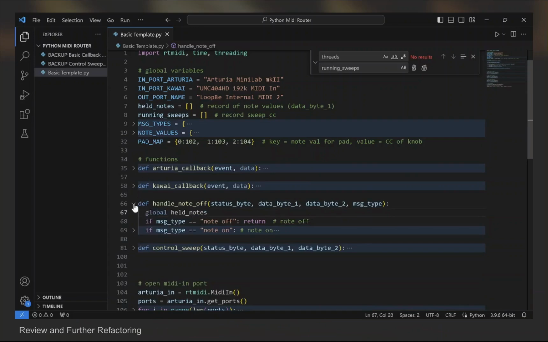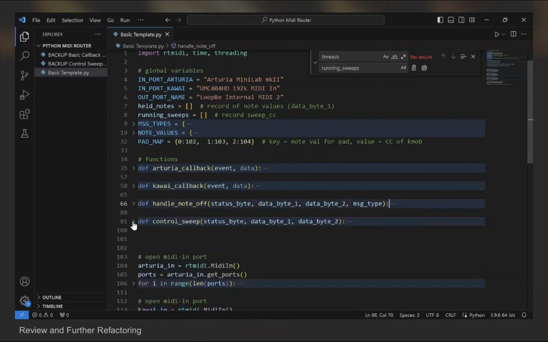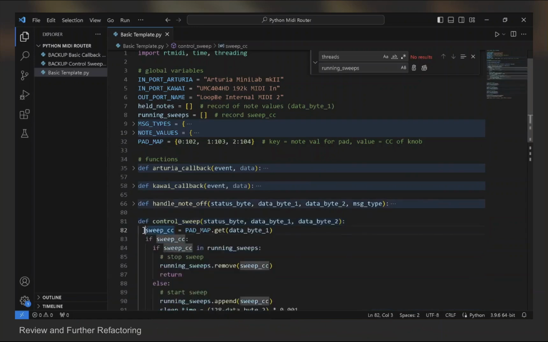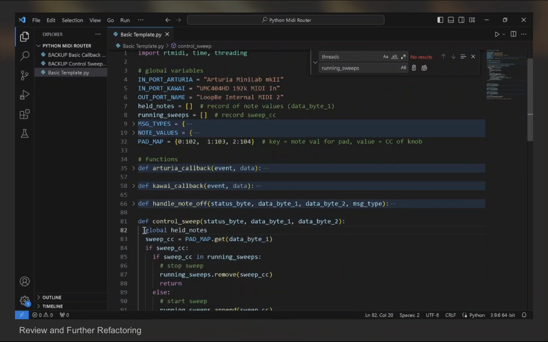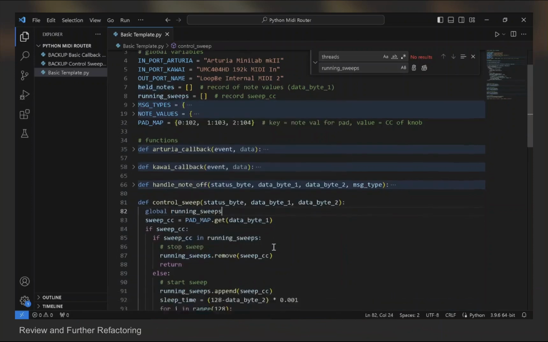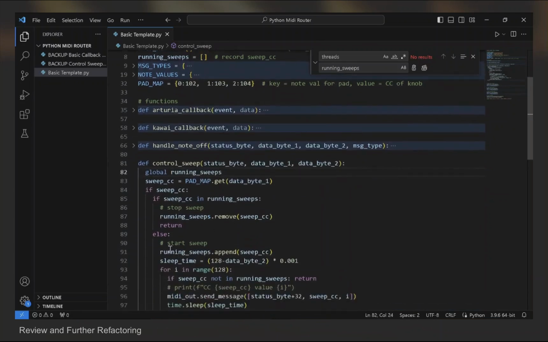And within our control sweep function, we should have a similar statement, but this time for running sweeps, because that variable, a bit later on here, we're going to remove things from it and append things to it.